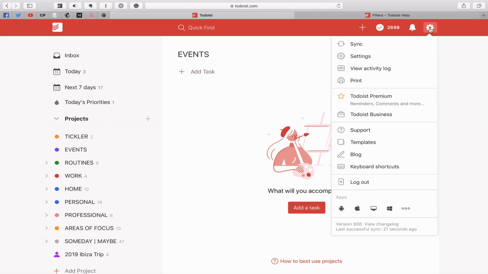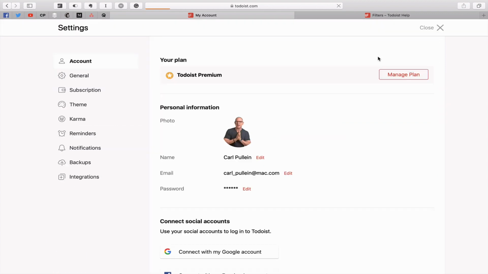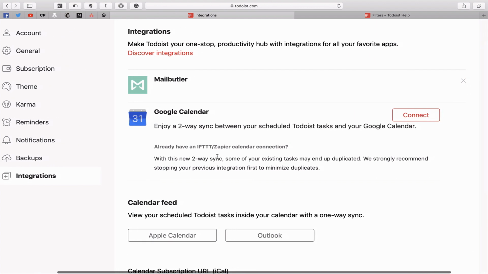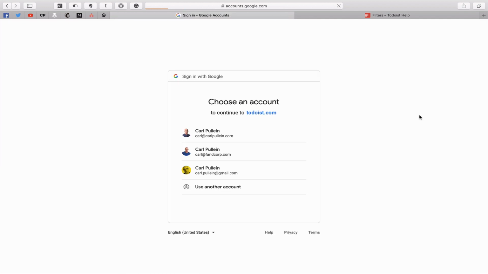Now what we do is we go into our settings. So here we go, we go into settings and we go to integrations, and with integrations you have here Google Calendar. Now the key to this working is the two-way sync between your calendar and Todoist. So we're going to connect that, get these connected together.